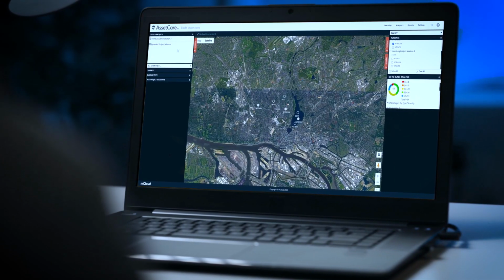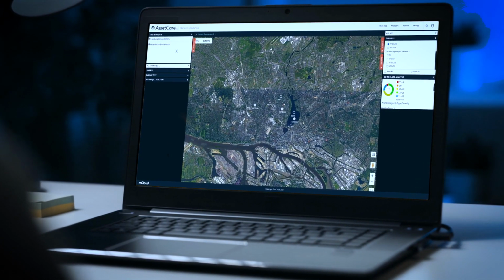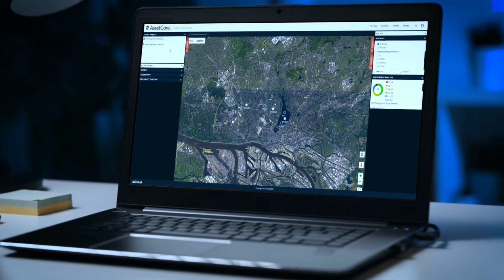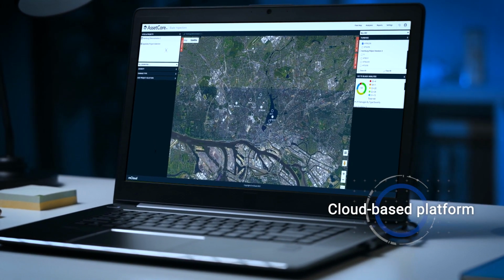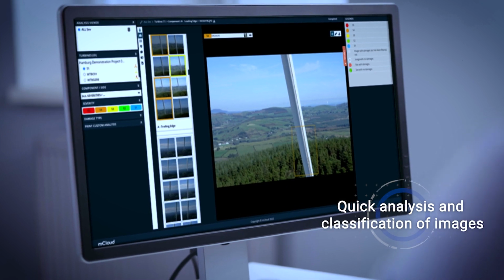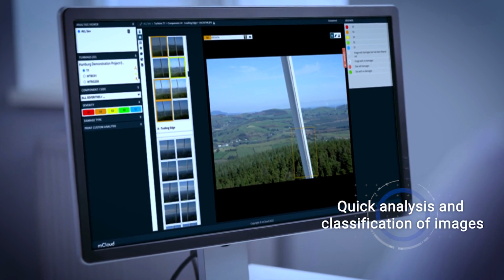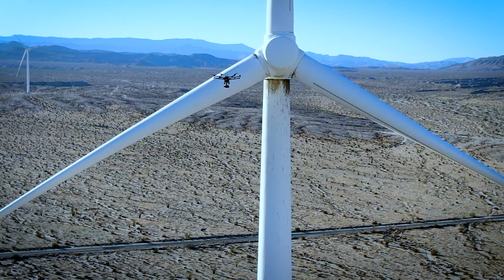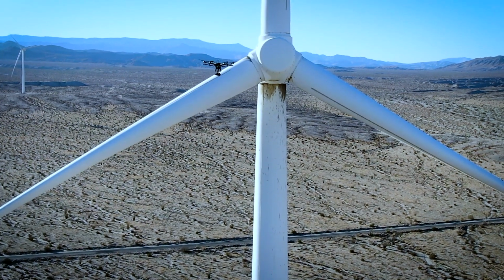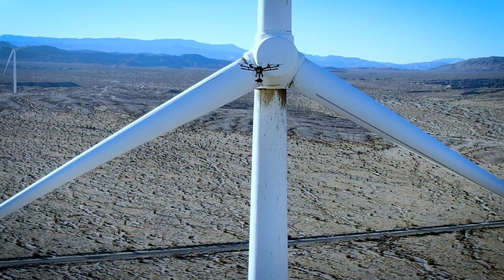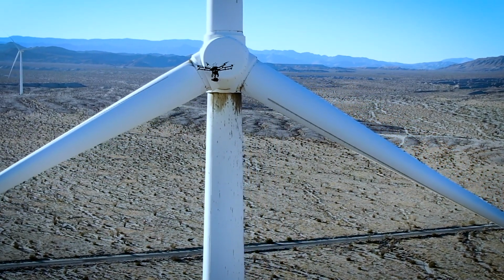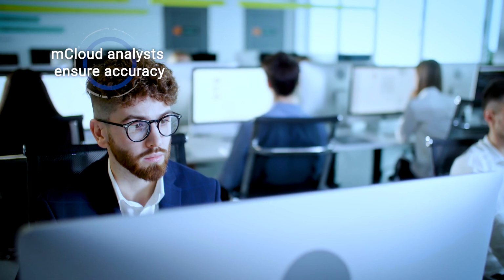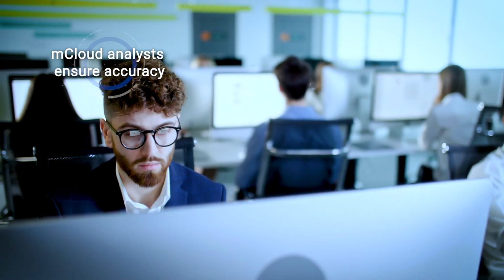After image acquisition is complete, the field inspection team uploads the images and metadata to the AssetCare Blade Inspection cloud-based platform. Images are analyzed quickly, hundreds in just seconds, and sorted just as fast. Images with no damage are cleared, while any detected damages, including leading-edge erosion, are quickly classified by type and severity. mCloud analysts review and confirm damages to ensure accuracy.